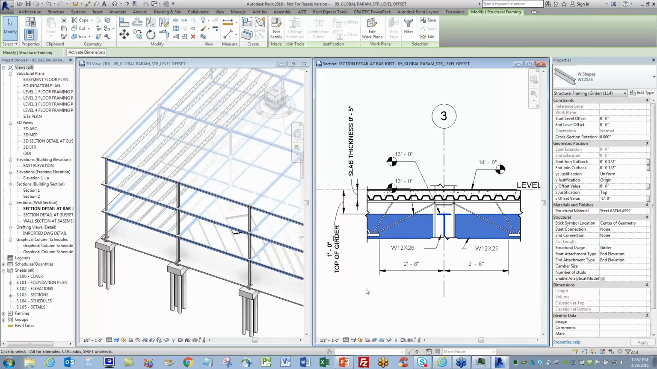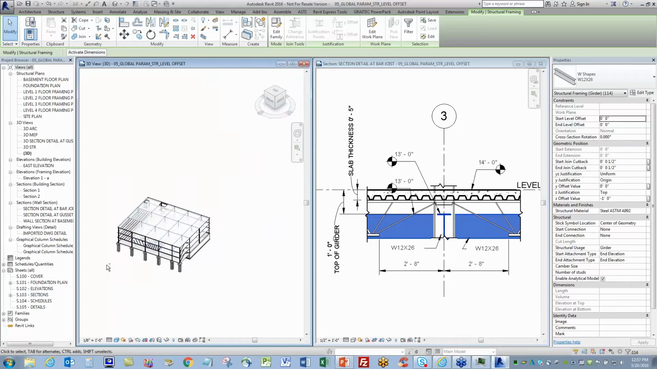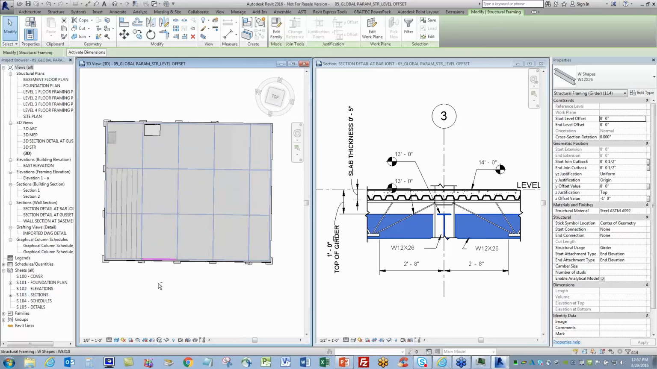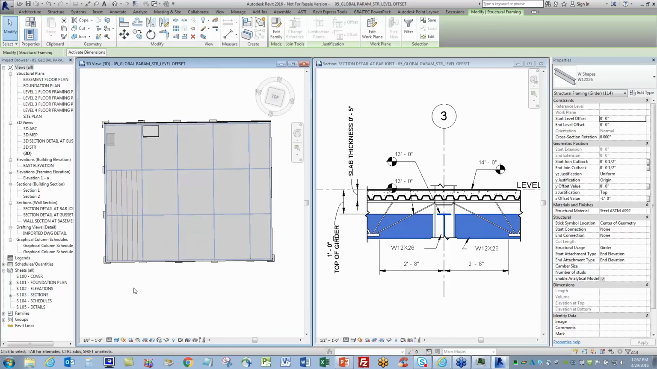Okay, so how do you associate those beams with these parameters, and how do you change the slab thickness as well? So what I'm going to do is come here to the structural model. I'm going to turn this around, and I'm going to go ahead and select. There's two sets of beams. Beams where the slab is touching the beams, and the other ones is where the joists are touching the beams.